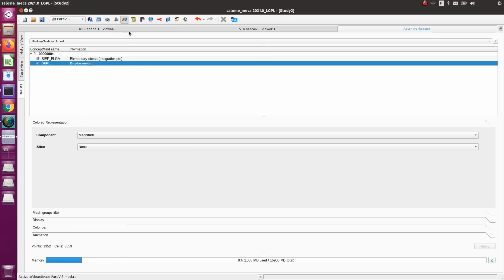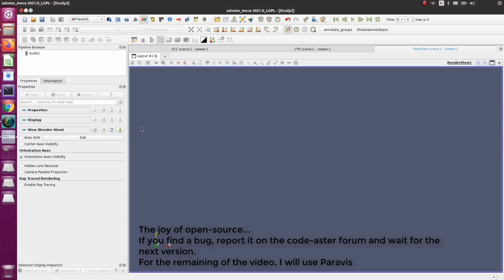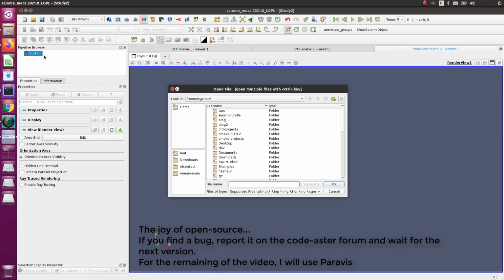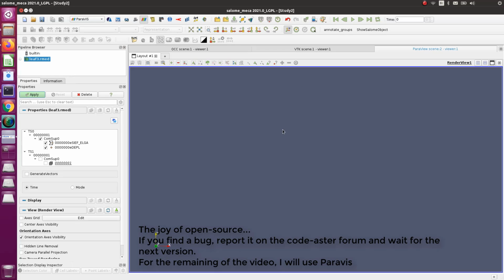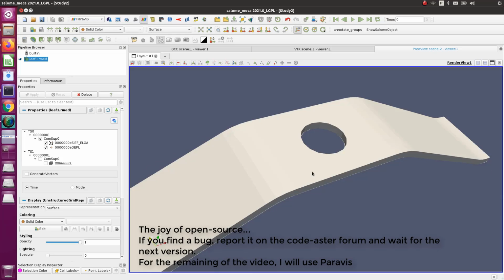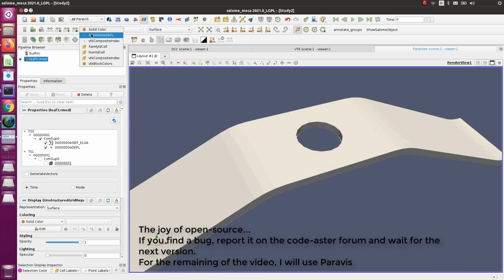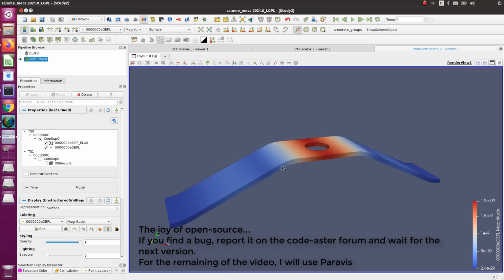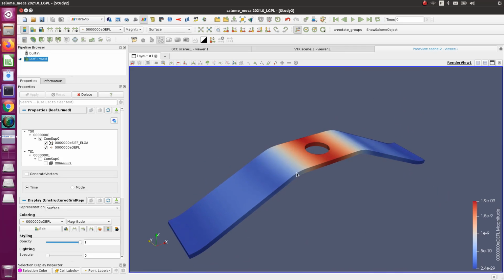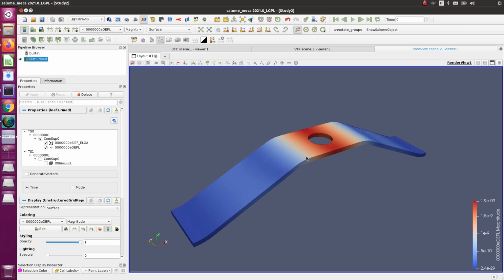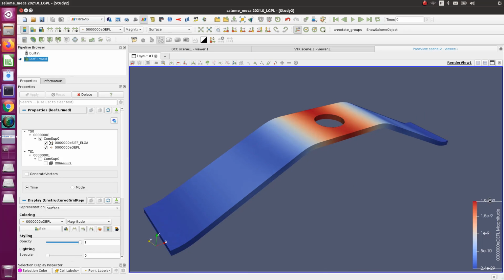Let's have a look inside ParaViS. Maybe that's a bug of the post processor. So let's open that, so that's this one. Apply, and yeah, now I got the color. So I don't know why in the custom post process I do not get the colors. Maybe that's a bug. Anyway, it works here. So displacement magnitude is very small, just because the load that I applied is very small.